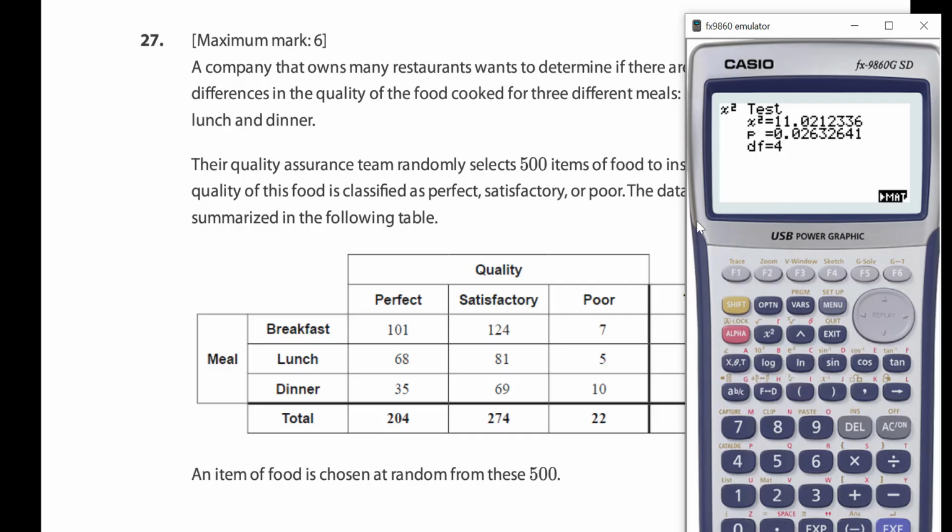Calculated. If I assume that the quality of the meal is independent of which meal it is, I would have only a 2.6% chance to get such an observed result. So that's very unlikely, and I'm going to reject the null hypothesis and suppose that there is indeed a dependence between the quality of the meal and the meal it is.